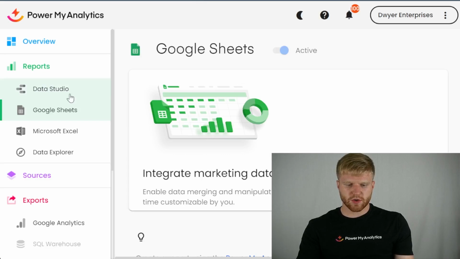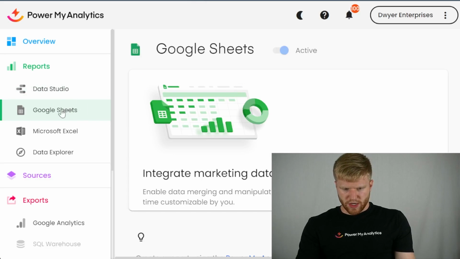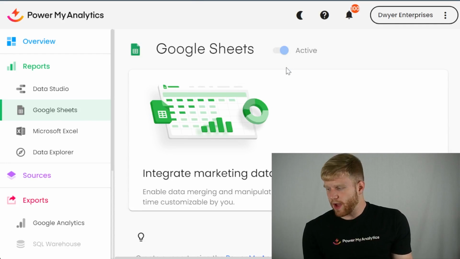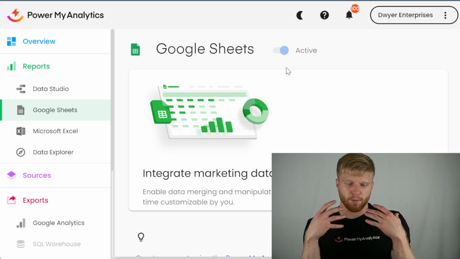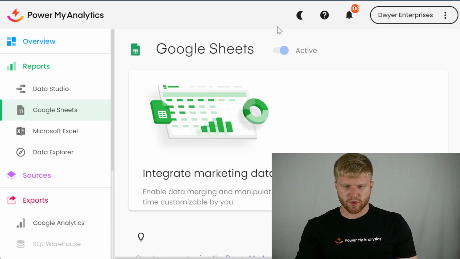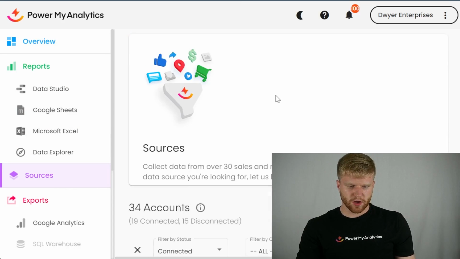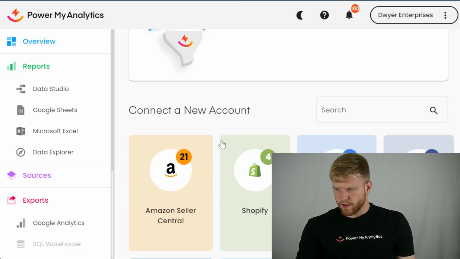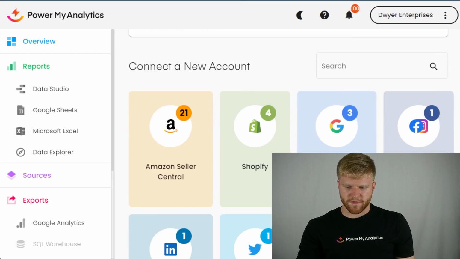Once you go over to the Google Sheets area and click on this, you're going to see this little active button. It's very, very important to activate this button so that you have some type of Google Sheet activation in the back end. Once you activate Google Sheets, you'll be able to go into sources. You'll click right here on sources on this side. Then you're going to click add a data source, new data source right here. And once you click on that, you're going to go to Facebook and Instagram.